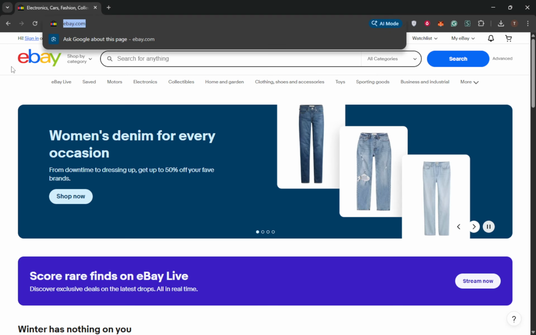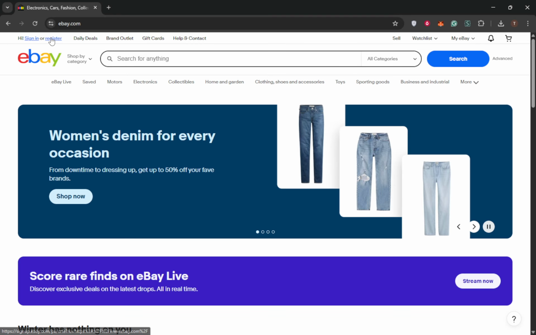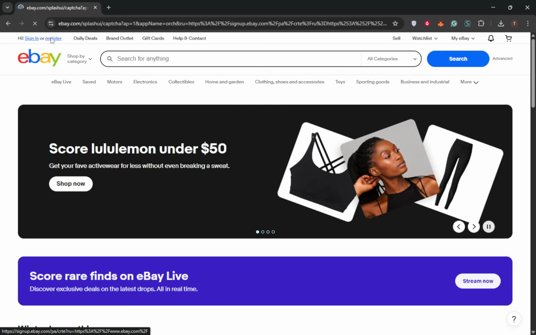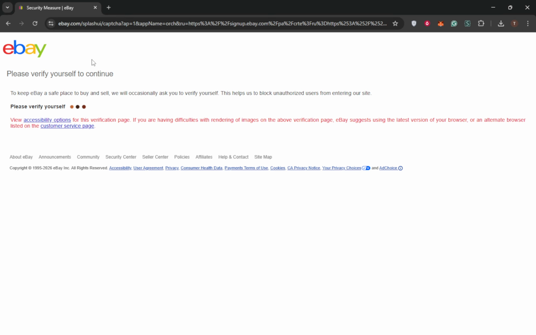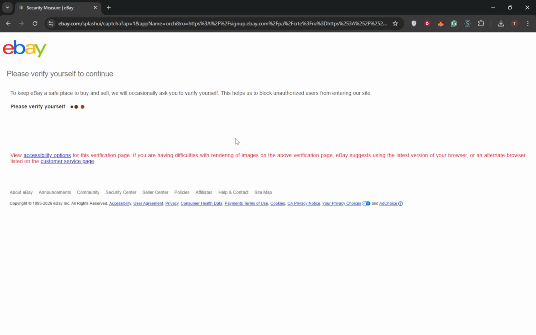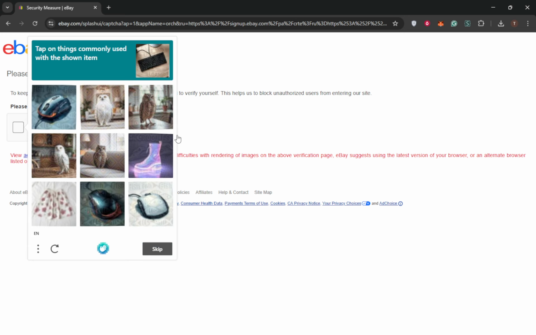First, head to the eBay sign-up page in your browser. You can go directly to the registration link or visit the eBay homepage and look for the register option near the top. Clicking register takes you to a simple form where you'll begin creating your account. If you land on the homepage first, don't worry. Register is easy to spot, and both paths lead to the same place.